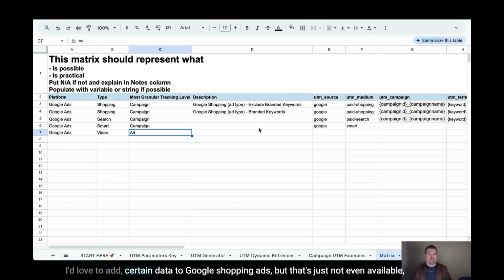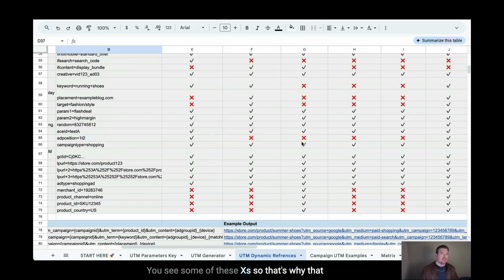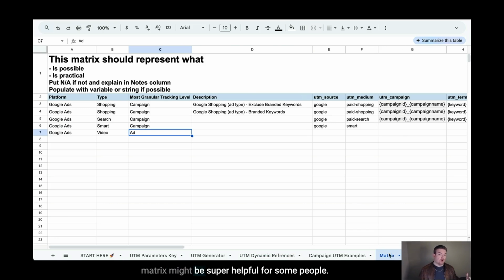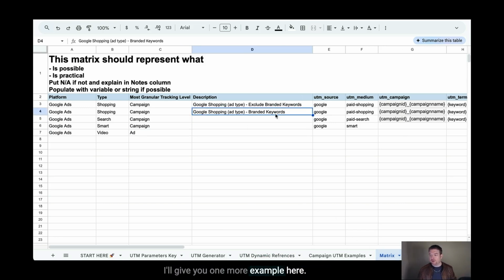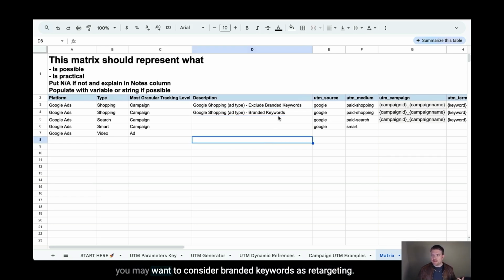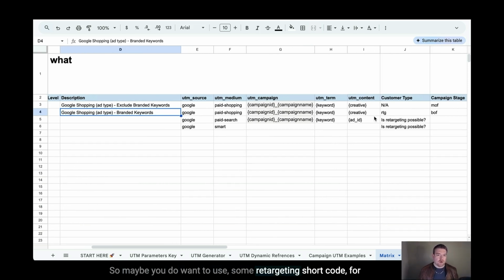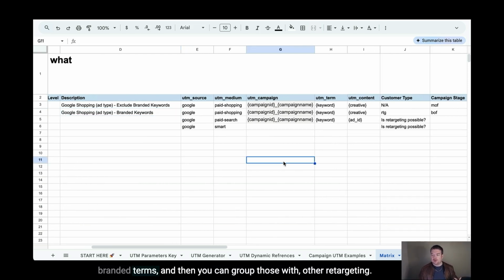I'd love to add certain data to Google Shopping ads, but that's just not even available. If you look at that dynamic reference sheet, Google Shopping doesn't have everything. You see some of these X's. So that's why that matrix might be super helpful for some people. I'll give you one more example here. Maybe you're running Google Shopping ads and you want to think about retargeting. You may want to consider branded keywords as retargeting. So maybe you do want to use some retargeting short code for branded terms, and then you can group those with other retargeting. Again, have fun with it, evolve it, don't overthink it, and it should be a great start for you to have a more data-driven naming structure for your team.